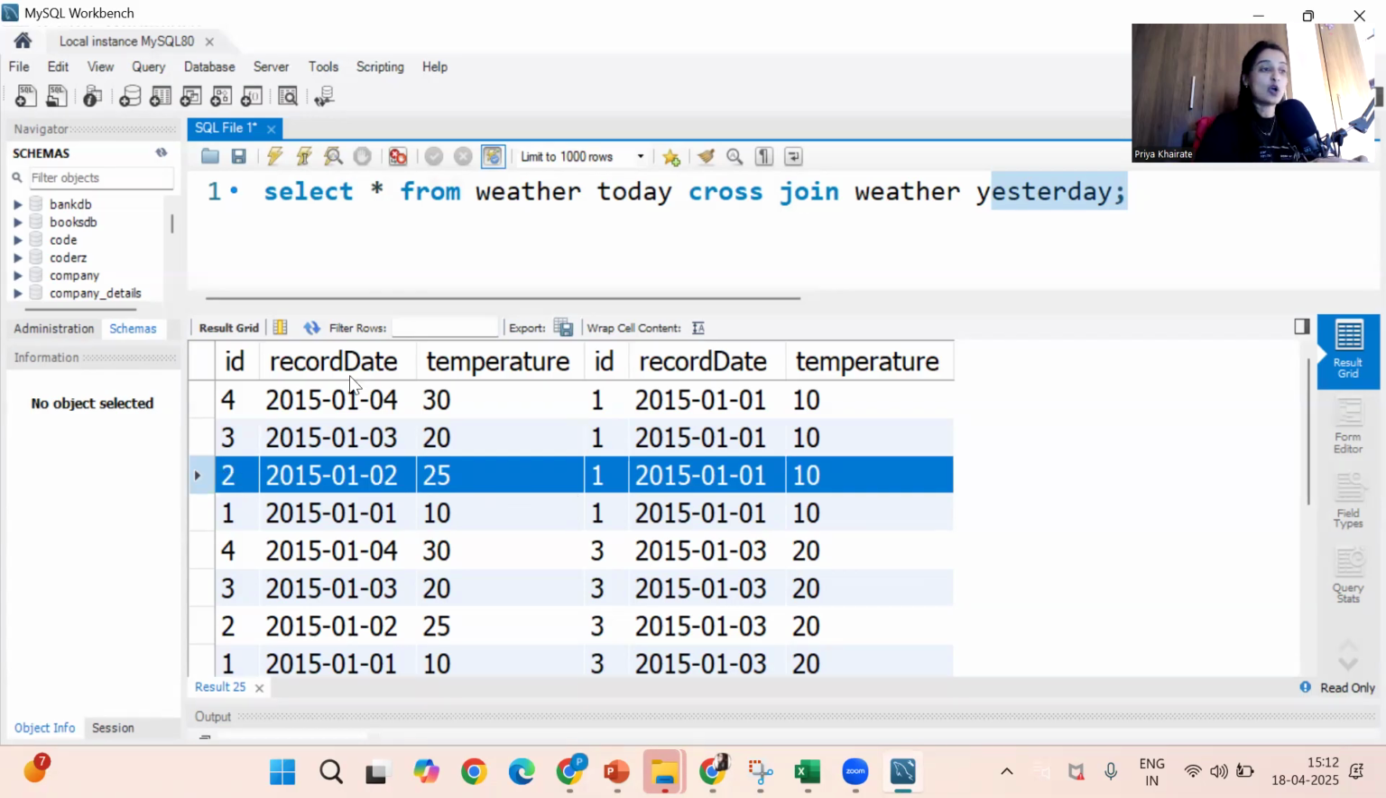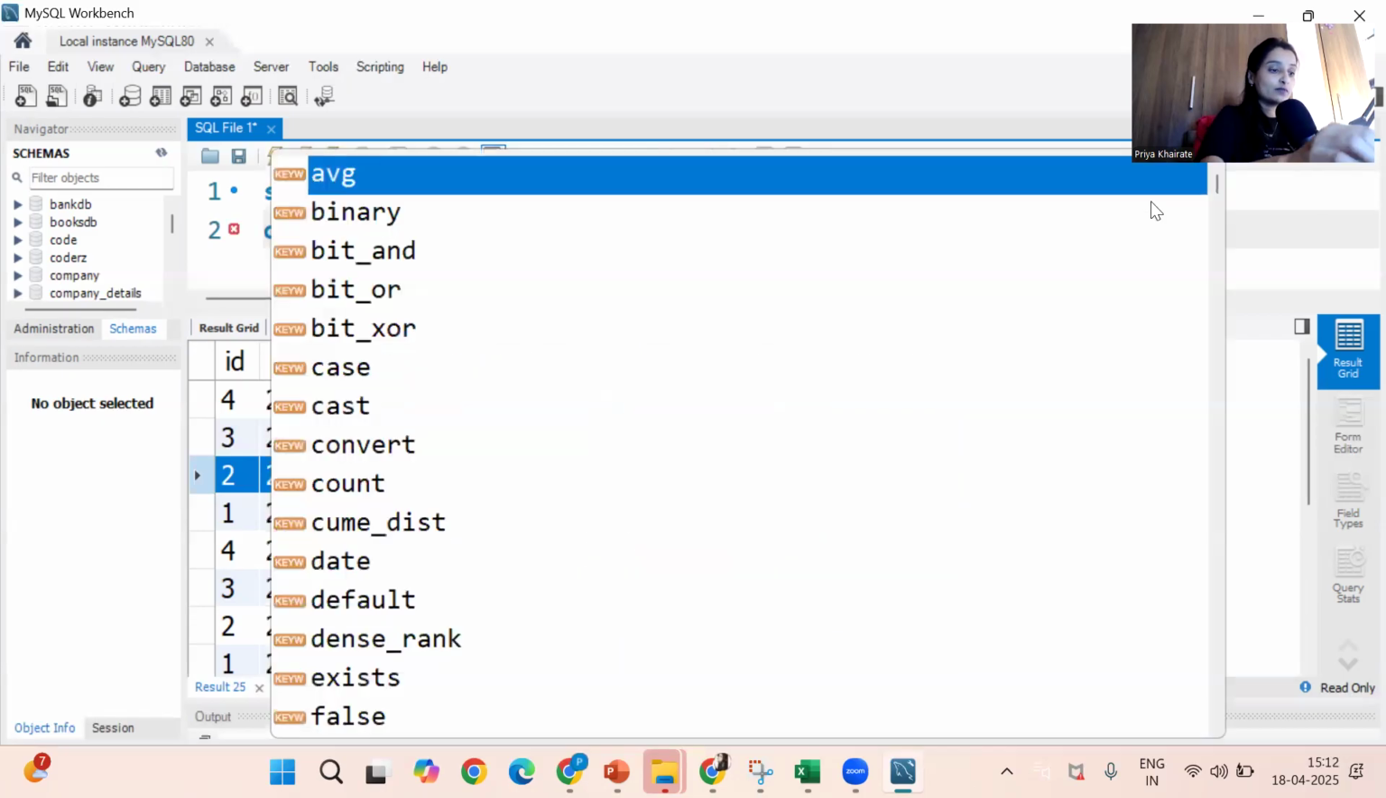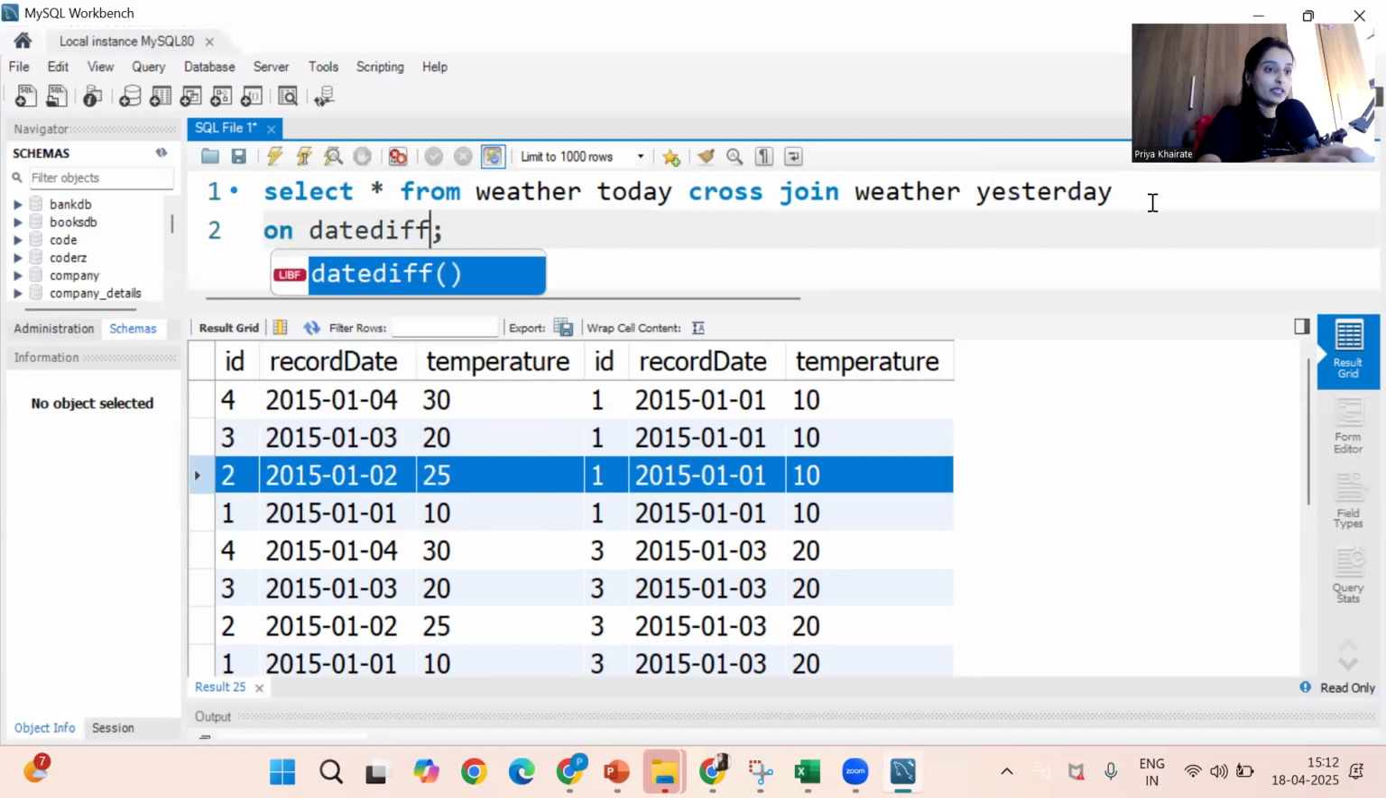That's all. So out of multiple records, we need only those records where the date difference is 1. So here I'll write it, so that we don't get all the records. What is the condition? Check the date difference between the 2 dates.